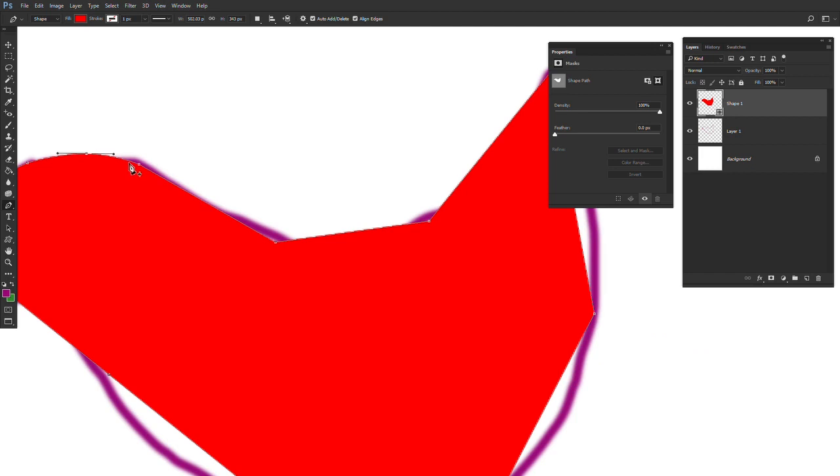And if you go to any of these points, for example, if I make a point here, but I don't want it, I want to delete this point, it's easy. You just go on top of that, you see a minus will appear beside your mouse, you click on that, you remove that point.